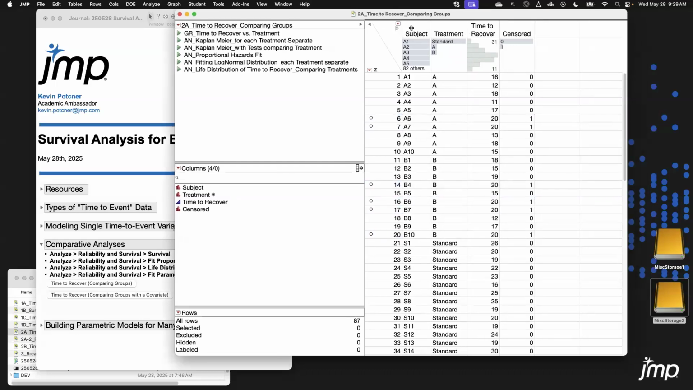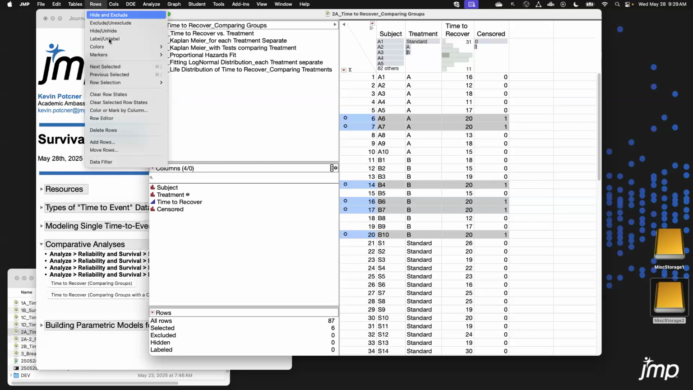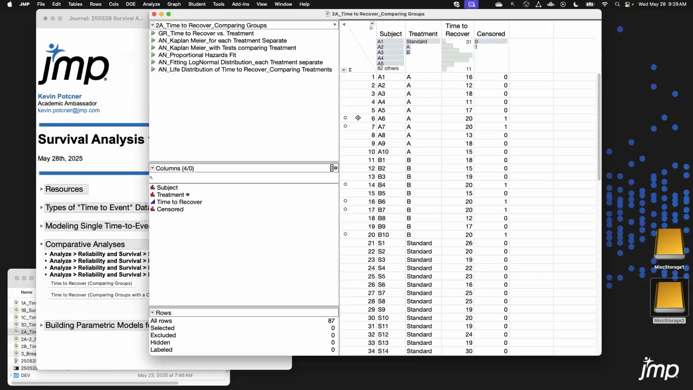Now, what I like to do is graph the data. You just have to keep in mind that some of the data is censored. And the way I do that is I highlight all of the censored rows. Then under the Rows menu, I say Markers, open circle. And you see how in the row states there are these open circles. So now when I create any graph, those particular rows, those values of 20, I'm going to see a different symbol.